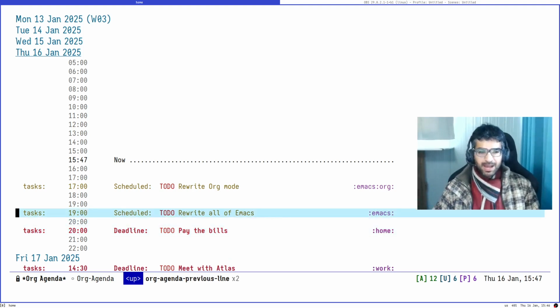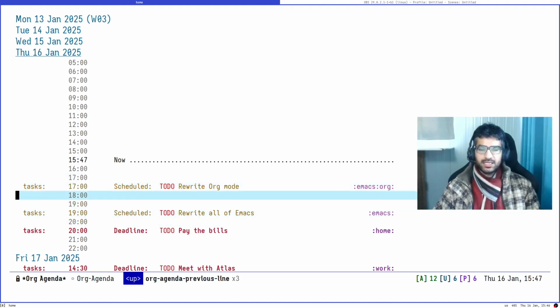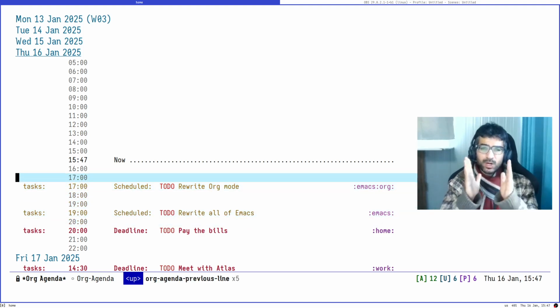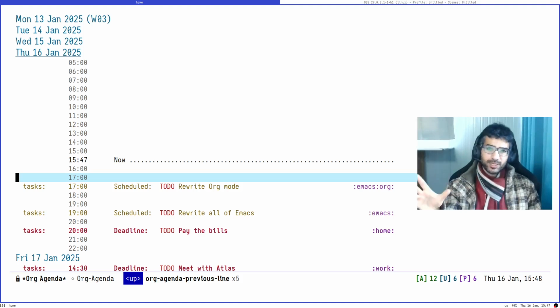But if I am adding all this noise in my agenda view, what will eventually happen is that I will miss the actually time-sensitive task. Because then I'm like, you know what? It's all noise here. It's all wishful thinking. So probably there is nothing useful here. And I will not pay attention to what I should be paying attention to.